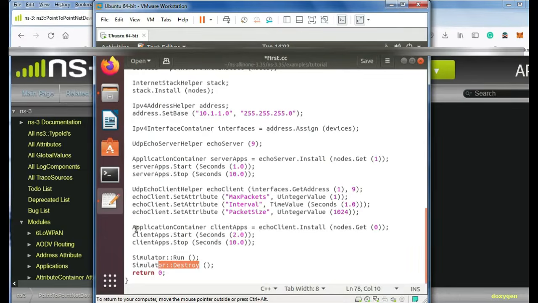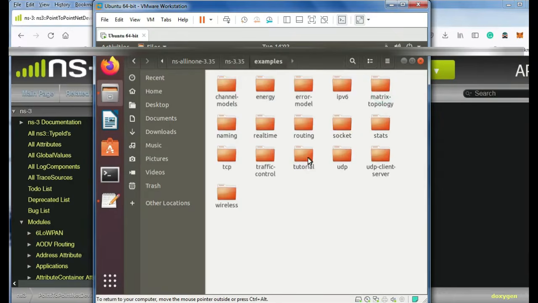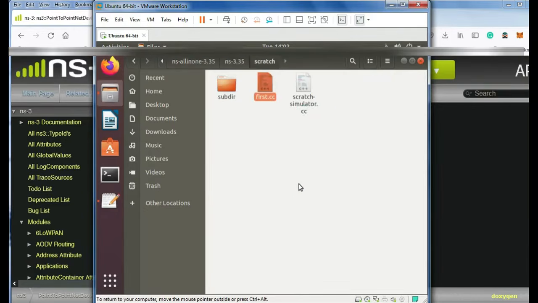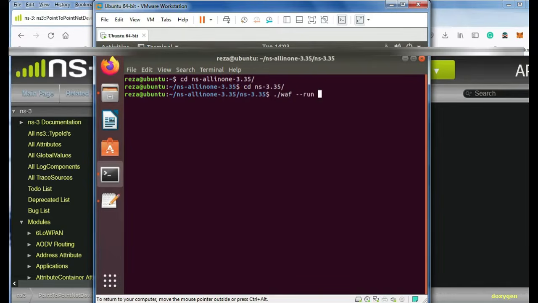Now we are going to run this code. What is the first step? We are going to copy it to the Scratch folder. So we go to Examples, Tutorial, first, copy, then Scratch, paste. Then we run the terminal and go to the NS3 folder. If you remember, I told you that for running a program we use ./waf --run, then which folder? The Scratch folder. Which file? First, and we delete the suffix.